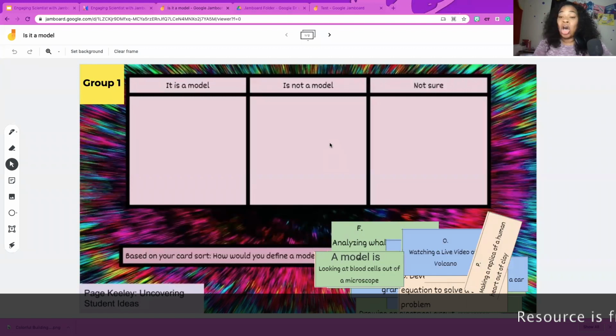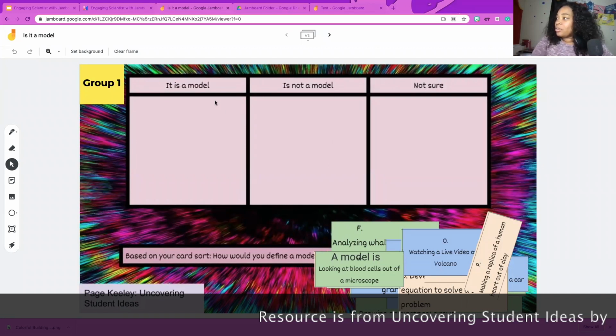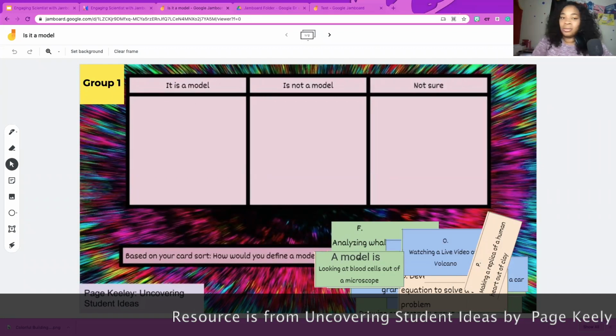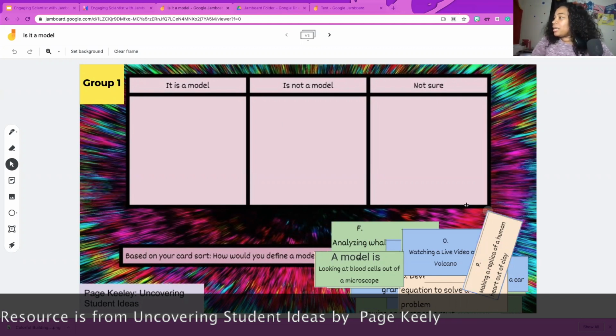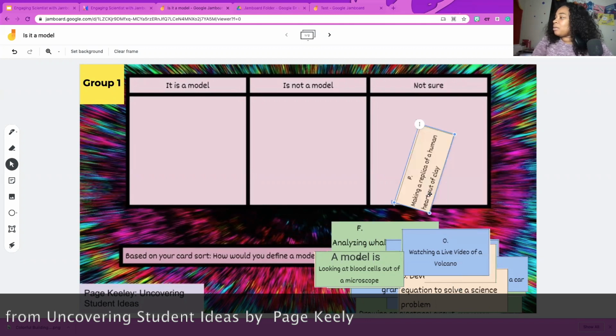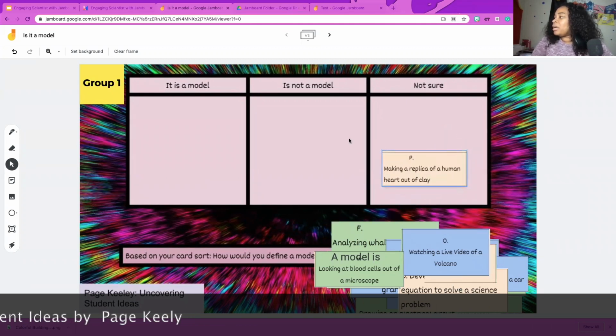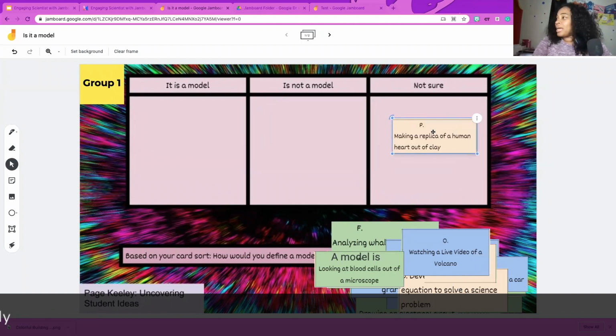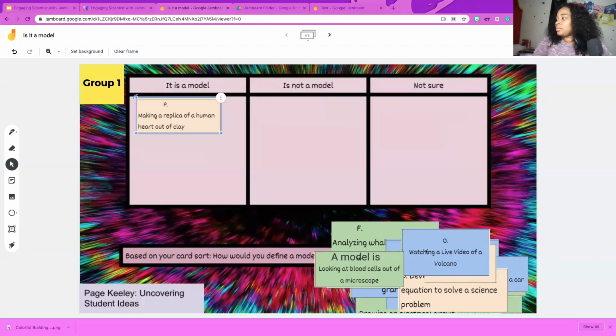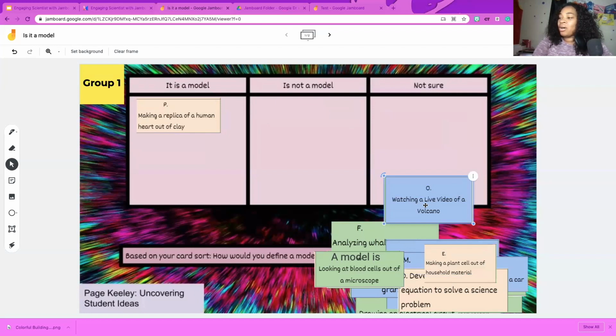So here's an idea with Jamboard. You can make a card sort. Notice in the back, this is a background. So this doesn't move. I get a card sort and I have to decide, is this a model or is it not a model? Making a replica of a human heart out of clay. Is that a model? Not a model? Not sure. Just for the heck of it, I'm going to say it is a model. Watching a live video of a volcano.